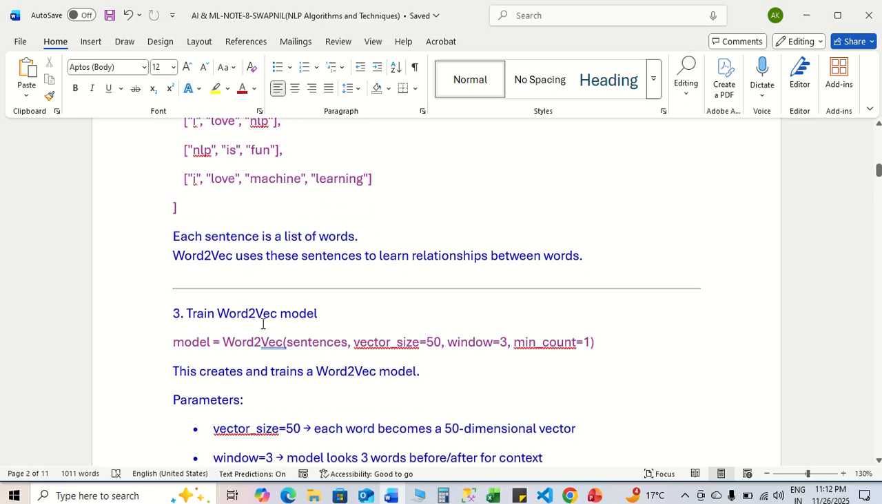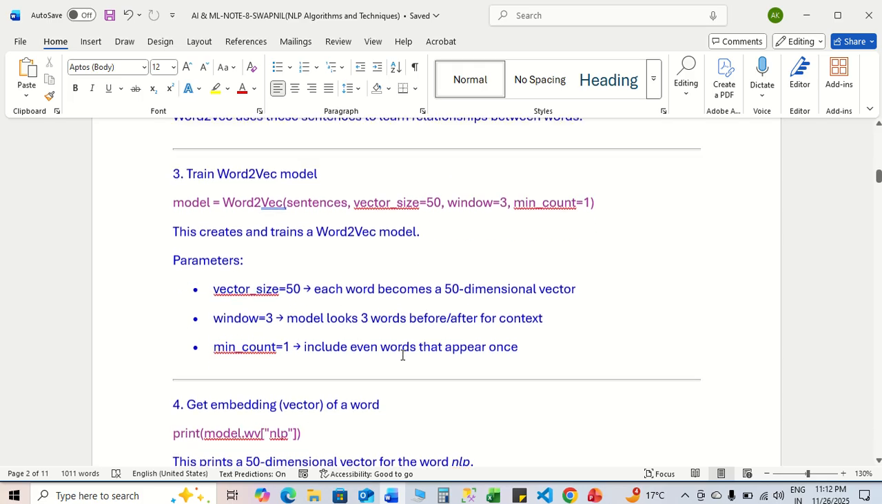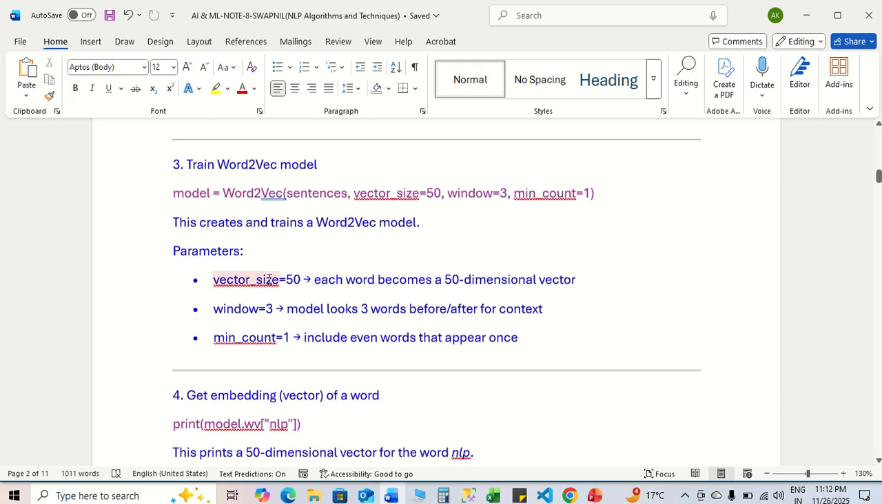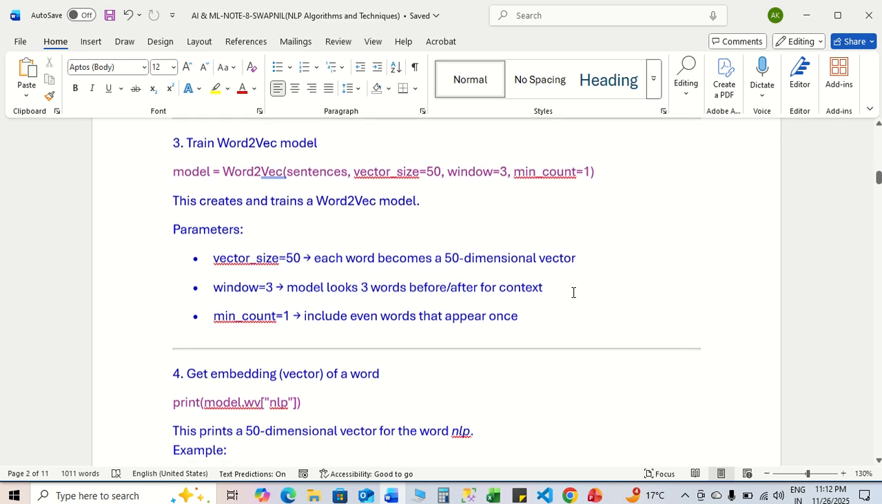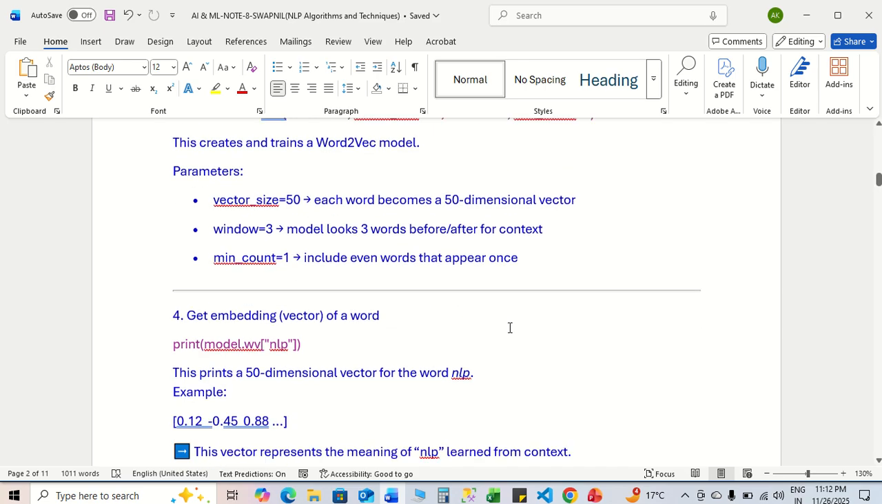Then train the Word2Vec model: model equals Word2Vec sentences, vector_size 50, window equals 3, min_count 1. This creates and trains a Word2Vec model. The parameter vector_size is 50, so each word becomes a 50-dimensional vector. Window equals 3 means the model looks 3 words before and after for context. min_count equals 1 means including even words that appear only once.